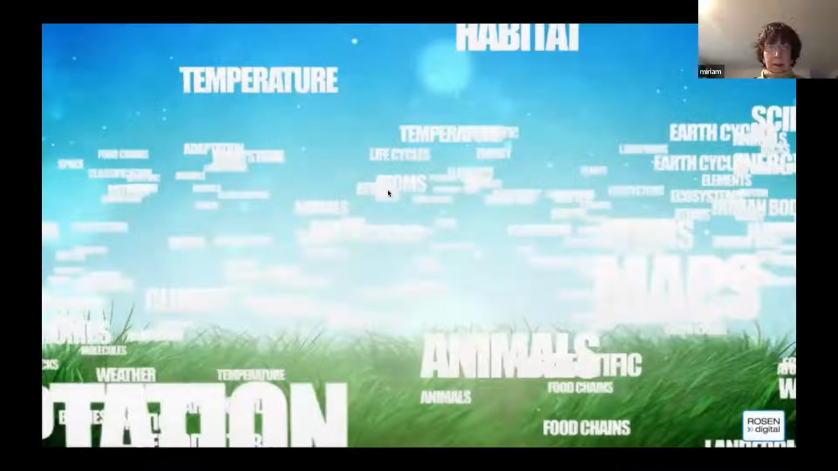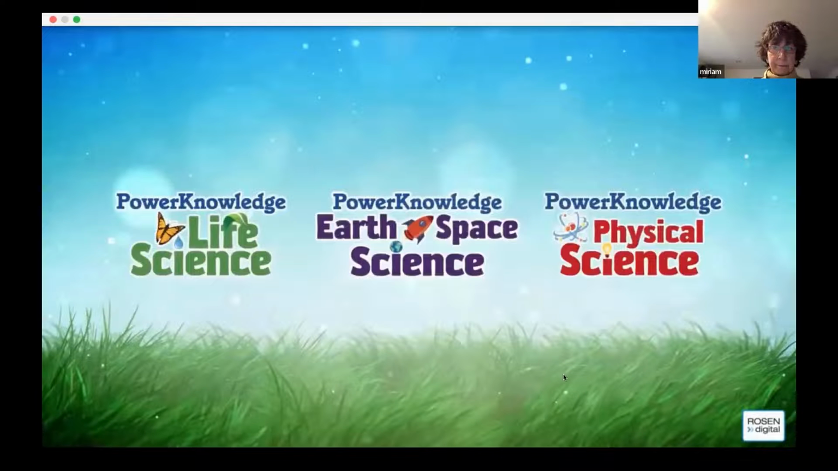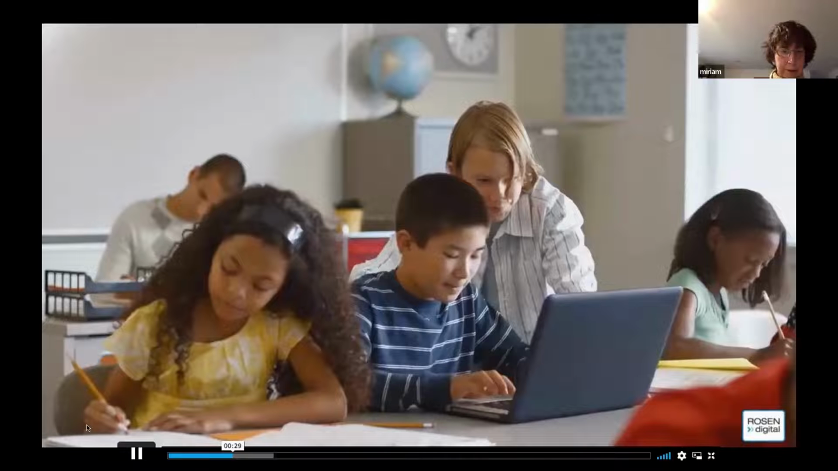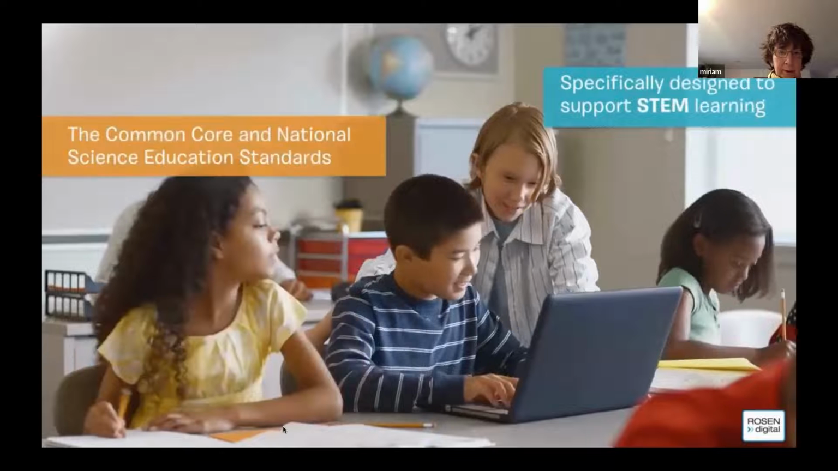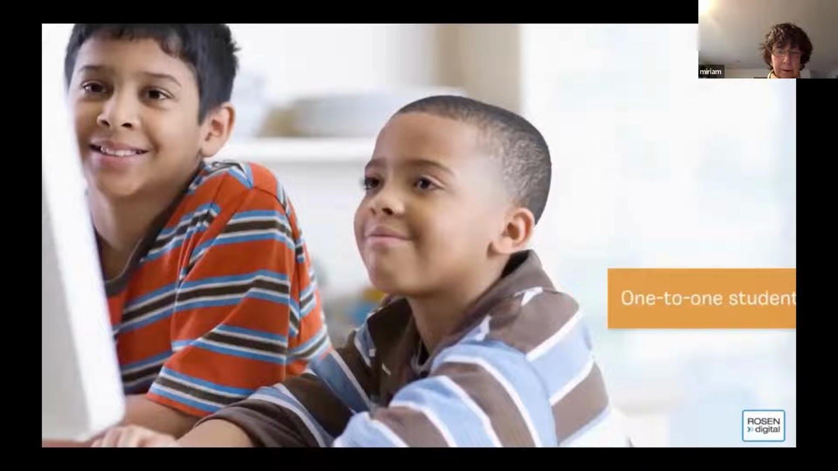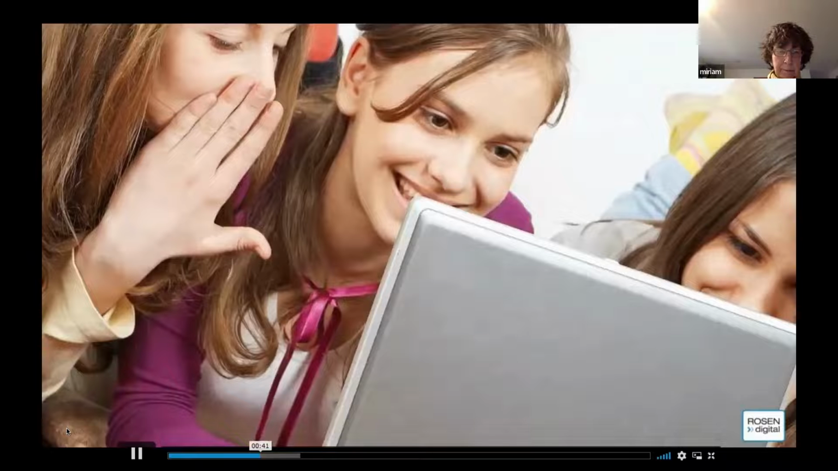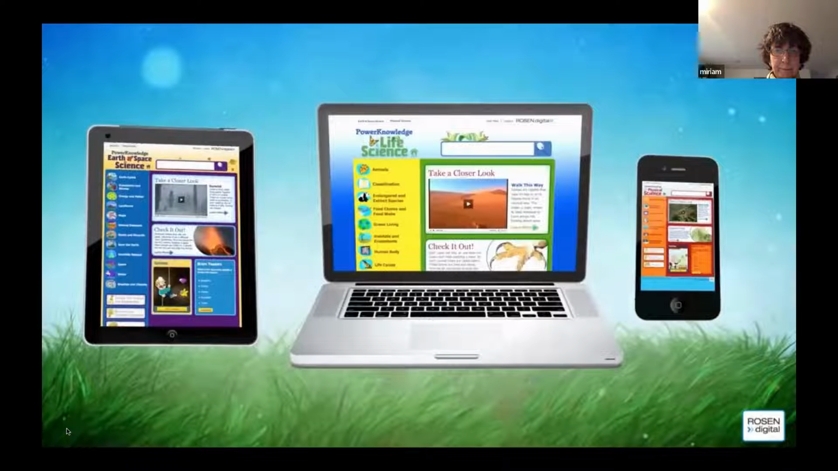Rosen Digital's Power Knowledge Science Suite is comprised of 3 online databases covering life science, earth and space science, and physical science. Our Science Suite goes far beyond what students are used to in traditional science textbooks. It is your one-stop solution for teaching science content. The Power Knowledge Science Suite supports one-to-one student computing. It's accessible 24 hours a day, 7 days a week, and is compatible with any web browsing mobile devices, including iPads, tablets, and netbooks.